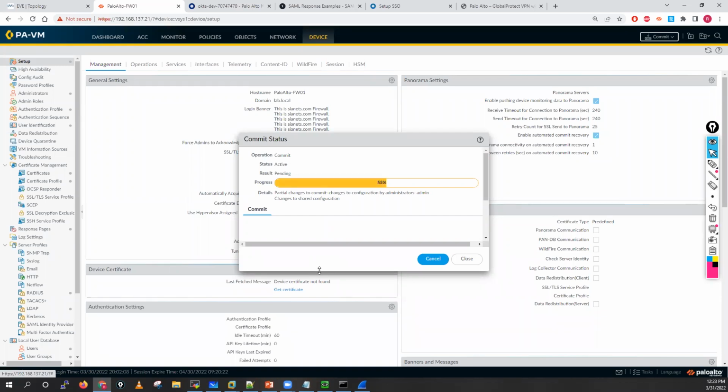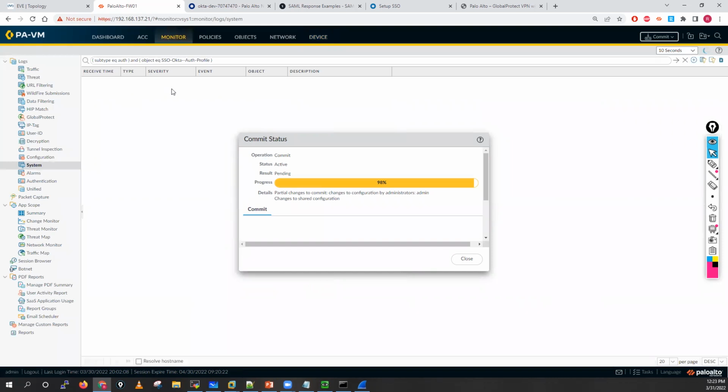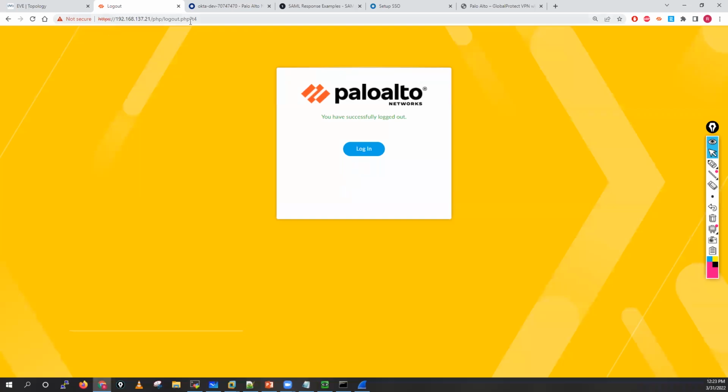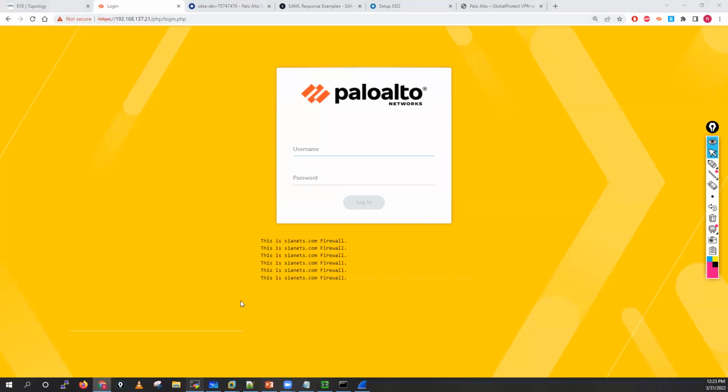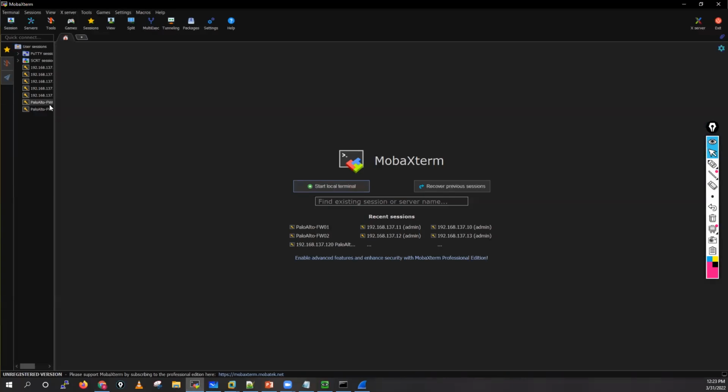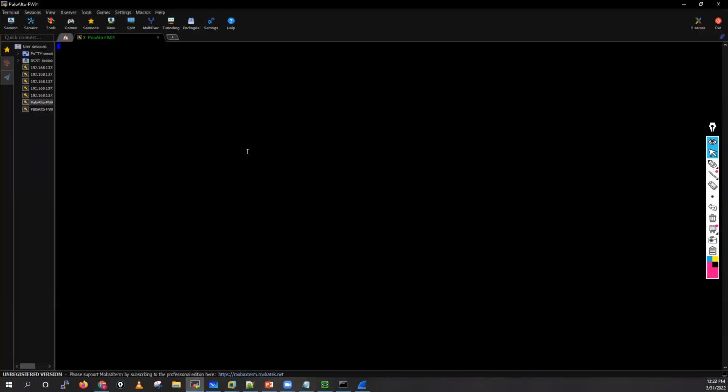So we will wait here for this commit to complete. Looking into the system logs in the monitor tab will also help you a lot when you are troubleshooting SAML related issues in your Palo Alto firewall. So it's 99% right now. Let's wait for 100%. See, it has even logged me out. Why? Because of the time mismatch. Because we have just configured the time of 2 days back.